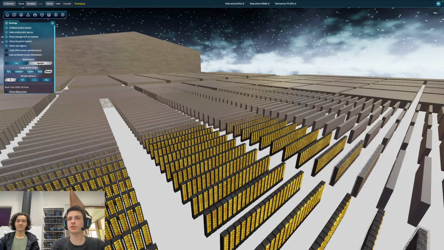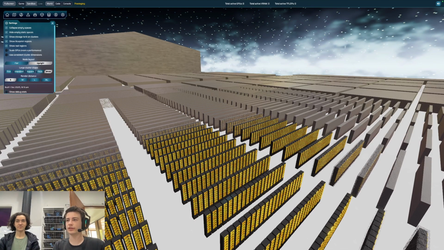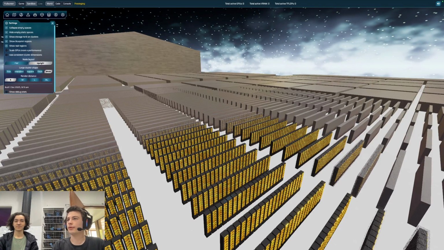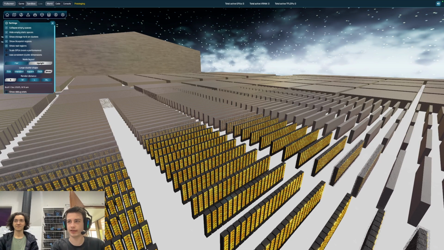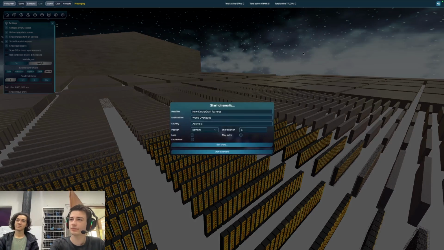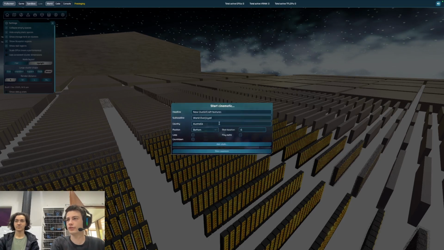We've got a couple of things to share before we round out the year. These are just some additional features that will help you display your infrastructure in a cool and visually engaging manner. So, if I open up the cinematic menu and go to the edit shot tab, we've got a couple more shots that we've developed. We'll show you those now.